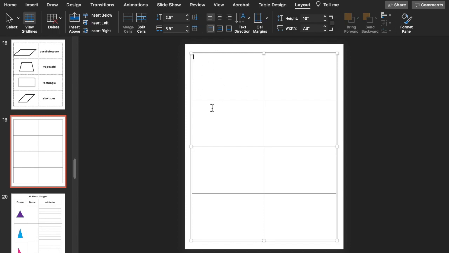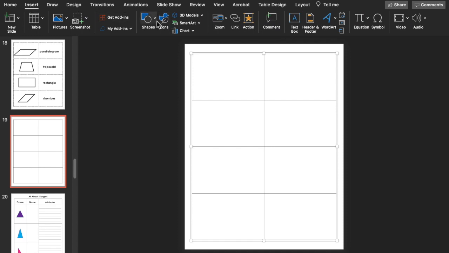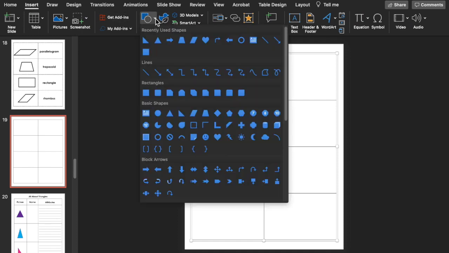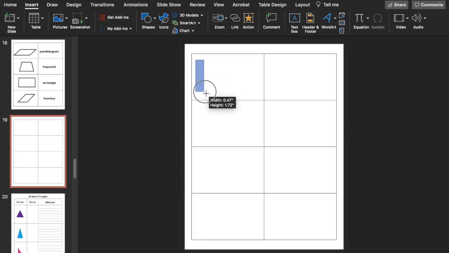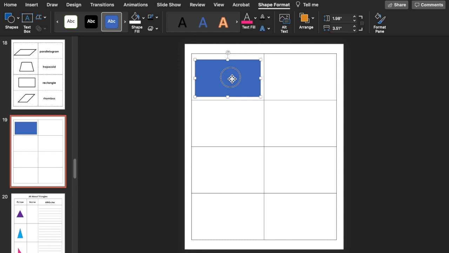To get our shape in our cells, we're going to go to insert and then go over to shapes, and we're going to focus on quadrilaterals. So I'm going to start with a rectangle and create that rectangle here and let go.